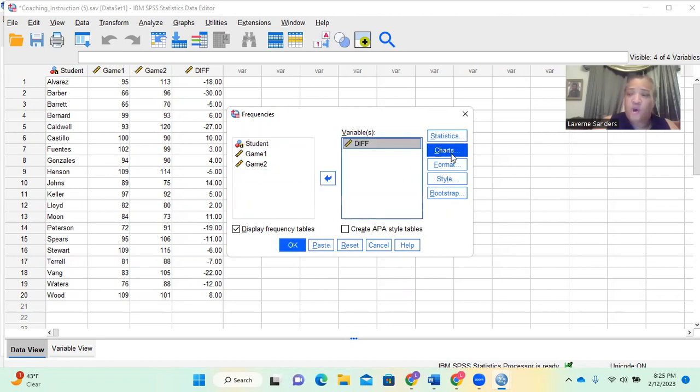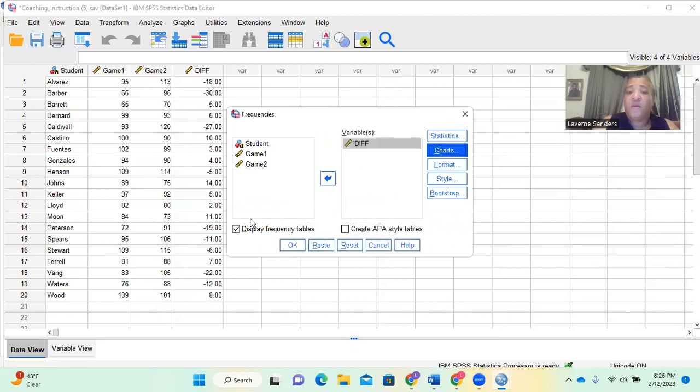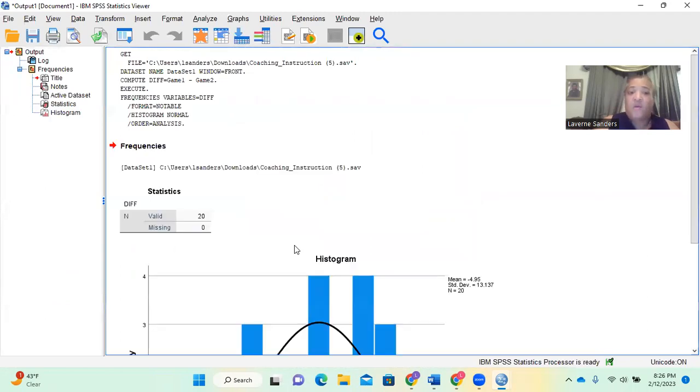And I'm going to click on charts. And from charts, I'm going to make sure I click histogram, show normal curve on the histogram, and I'm going to click continue. Once I click continue, I'm going to come here. And before I click OK, I'm going to uncheck display frequency tables. We don't need that. So I click OK.